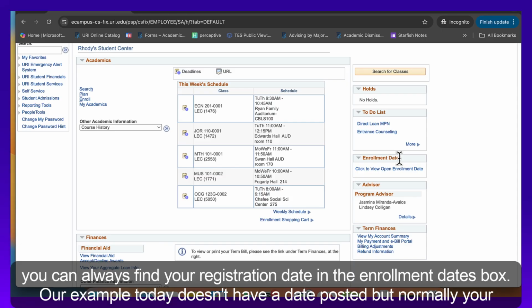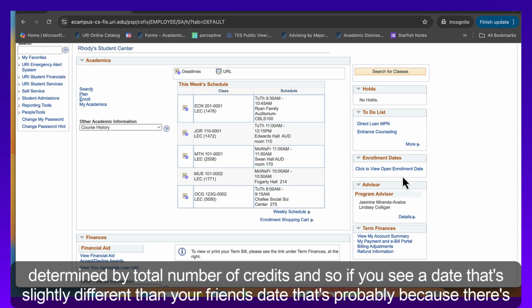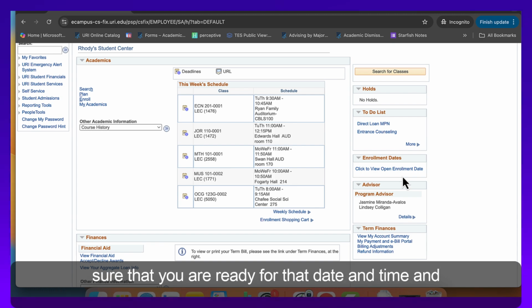Our example today doesn't have a date posted, but normally your account would. And if you click into the details of it, it will show you the exact time that registration opens for you. Registration dates are determined by total number of credits. And so if you see a date that's slightly different than your friend's date, that's probably because there's even a slight difference in the number of total credits each of you has. So please always check on the date, mark it on your calendar, make sure that you are ready for that date and time.